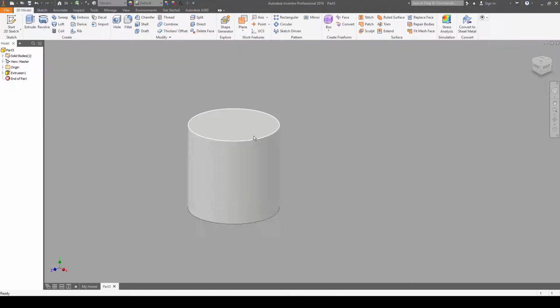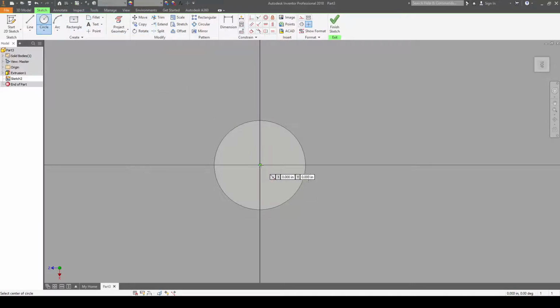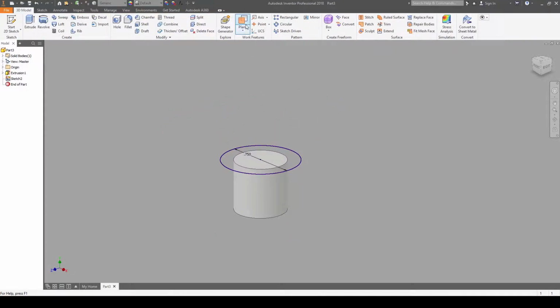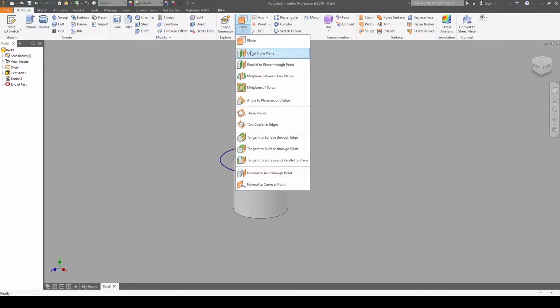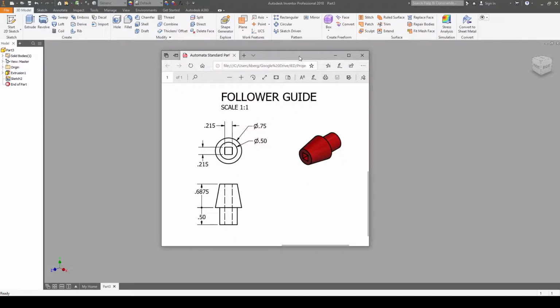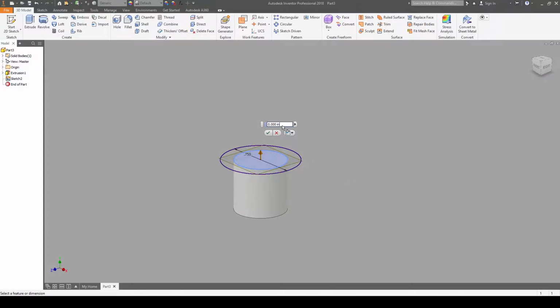Okay, so let's go ahead and start with the bigger circle right here. So right here on this surface, we're going to make a sketch, and we need to put another circle here that is 0.75. Click finish. All right, and now we want to put a work plane up here where we're going to add our other sketch to. So I'm going to go to plane, offset from plane, and then click on this. And then that distance there is what we want to type in. It's what we want this distance to be. So 0.6875.